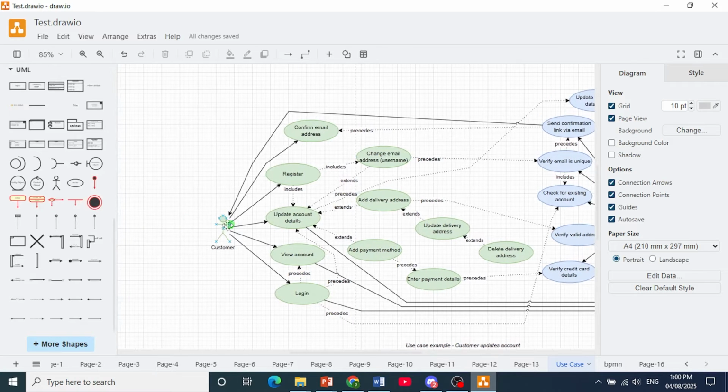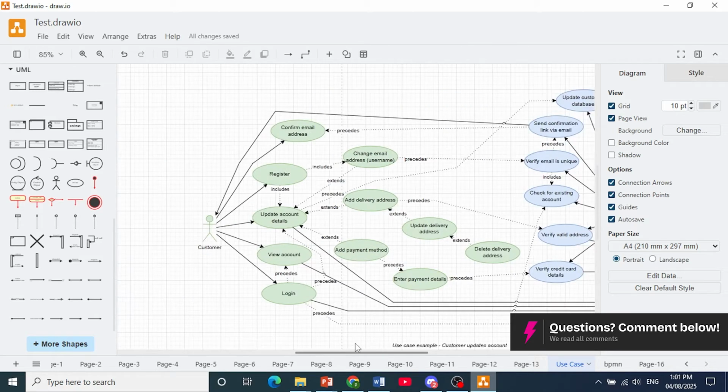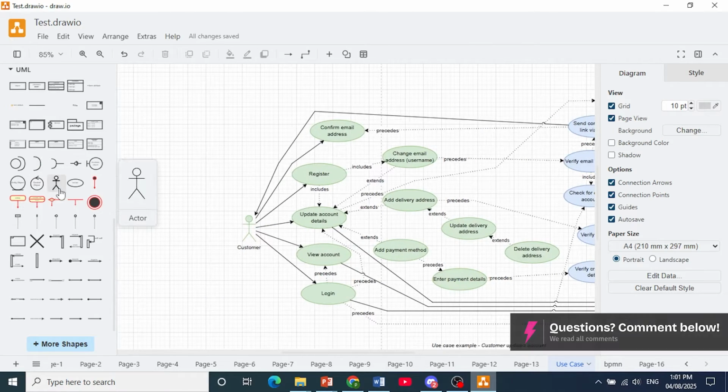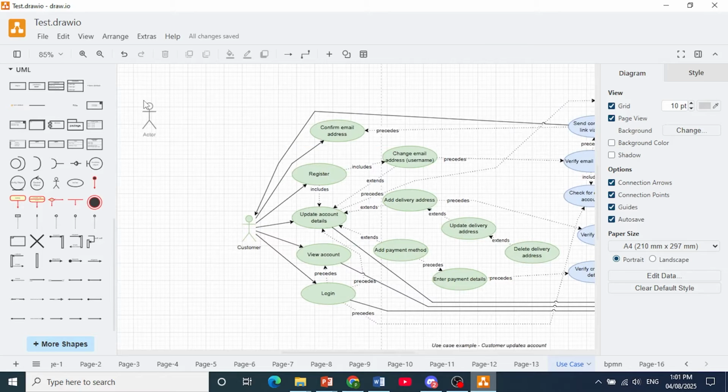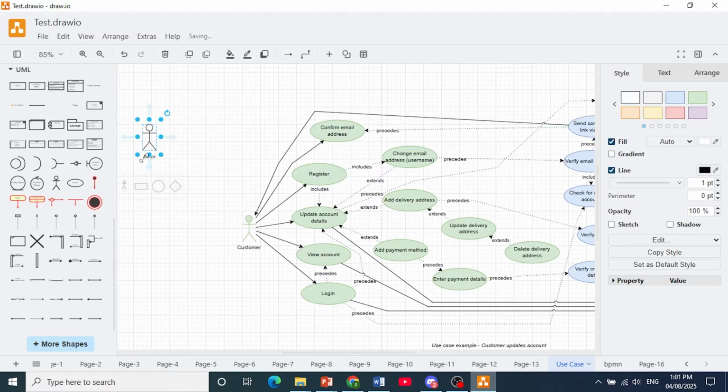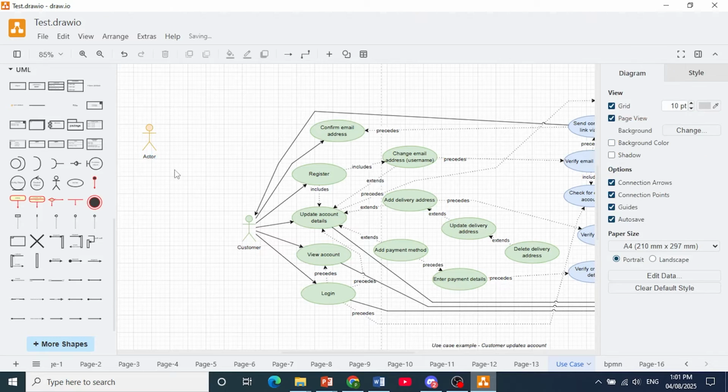Now, if you want to go ahead and bring in actors, for example, a customer, all you need to do is just come here and use this shape. You just drag and drop it, okay? You can, of course, change the text. Let's change the color first. So here on the right-hand panel, you'll see style. You can change the color, let's say to this one right here.